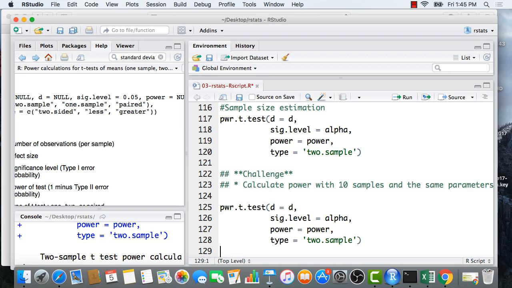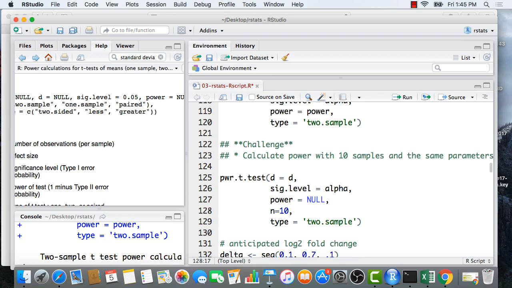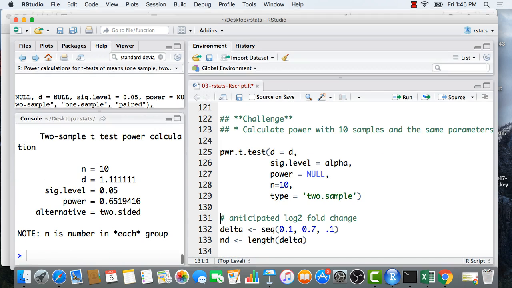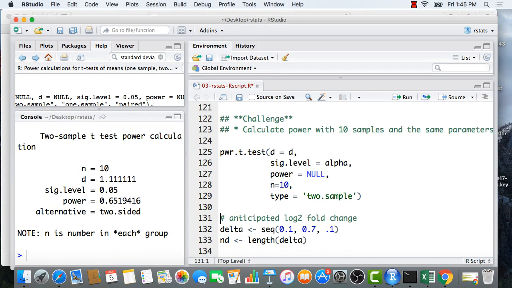So in this case, I already gave it the power, but here I will set this to NULL. And I said I have 10 samples per group here. Then I run it, and it says the power is 65%. Is it okay?